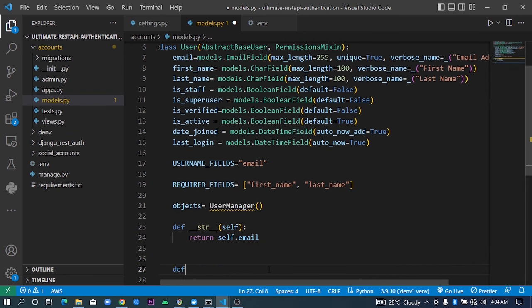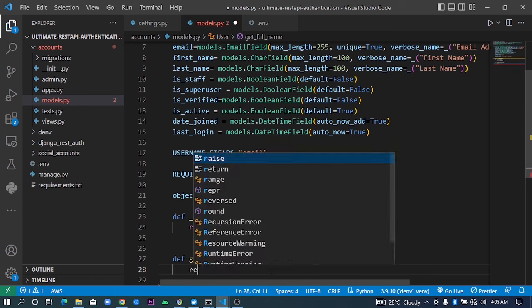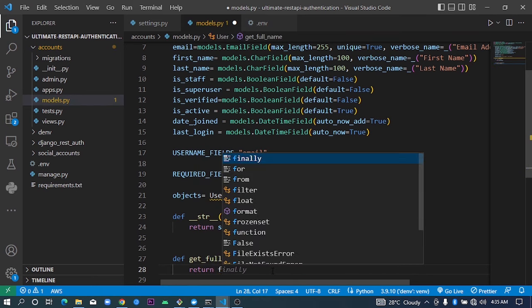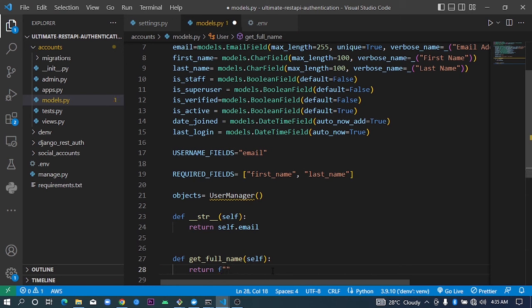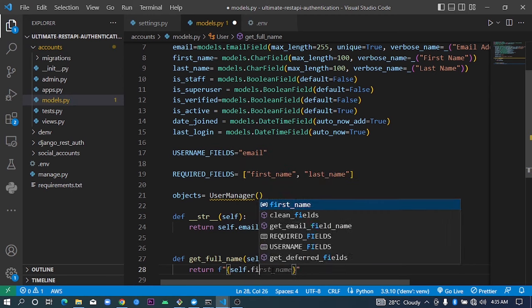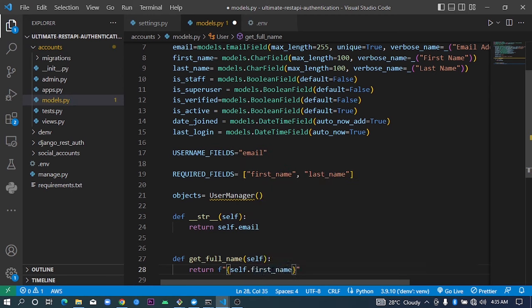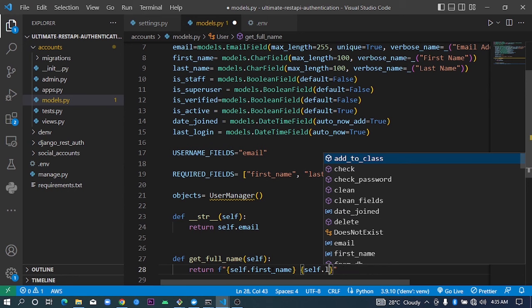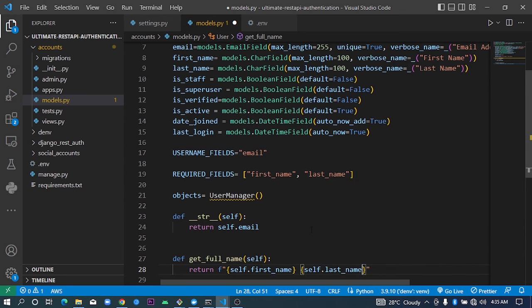We can also define a custom method to get the full name of the user. Let's say get_full_name. And this is basically going to return the full name of the user. We can use the f-string, and we'll pass in self.first_name, a space, then self.last_name. All right, so this is going to return the full name.